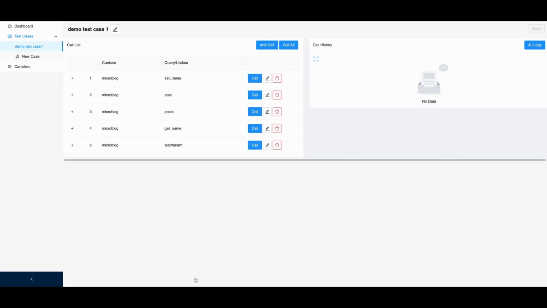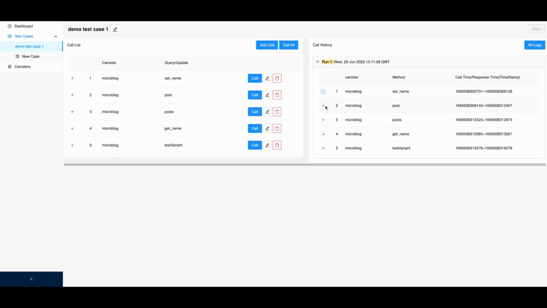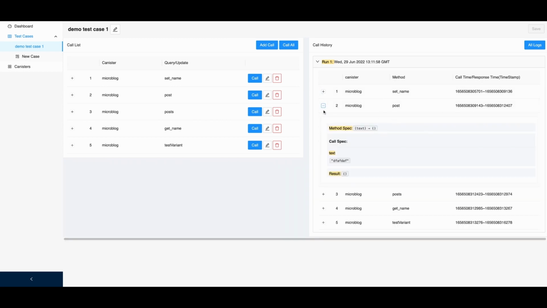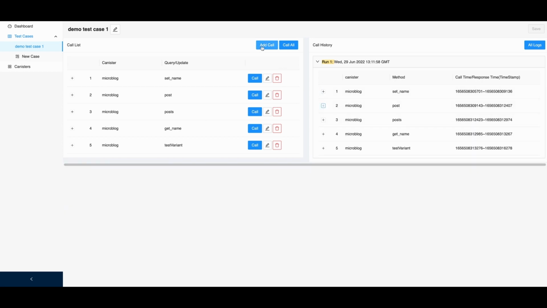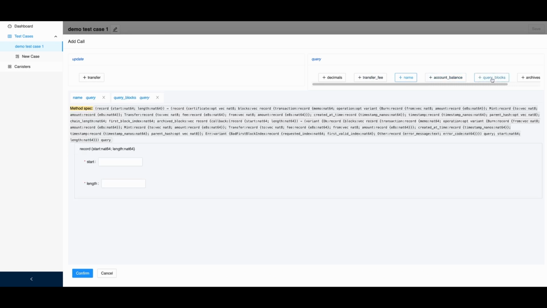Once you are done, you can save it to history. And in history, you can inspect each canister call with the parameters and results. You can also add more calls to it. For example, you can add a ledger call, like name and query blocks. Let's put a random block number and some length.